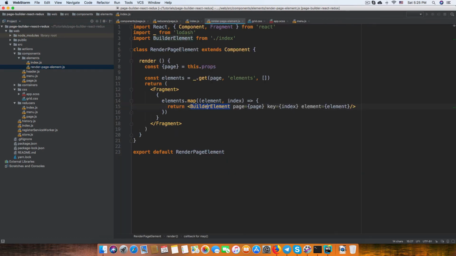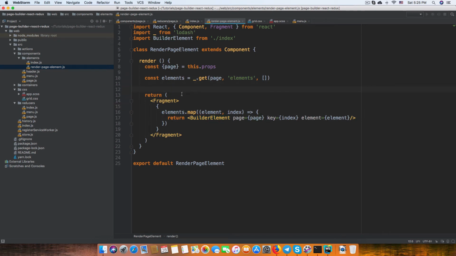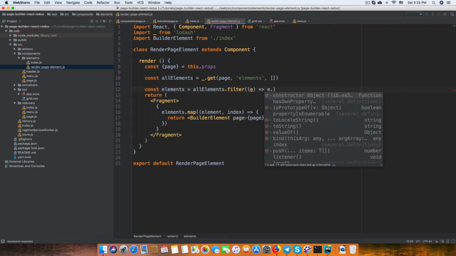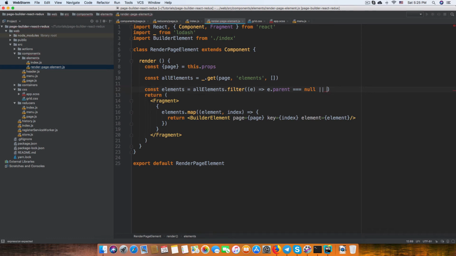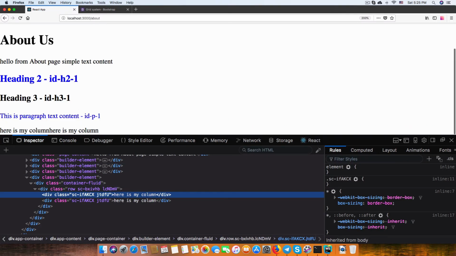Okay, so let's append the pay element. This element gets the pay element. Now I'm going to do this by filtering all elements, and we only get the ones where the parent equals null. So we do this by all elements dot filter, where element returns element dot parent equal null or not element dot parent. So now we will address every column.